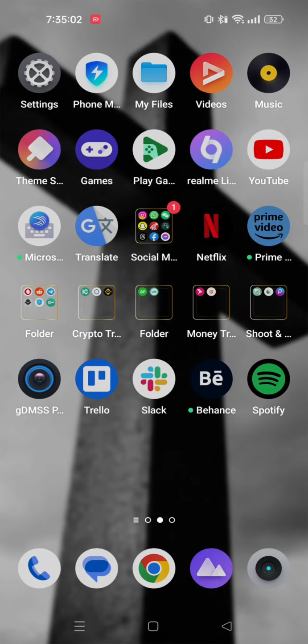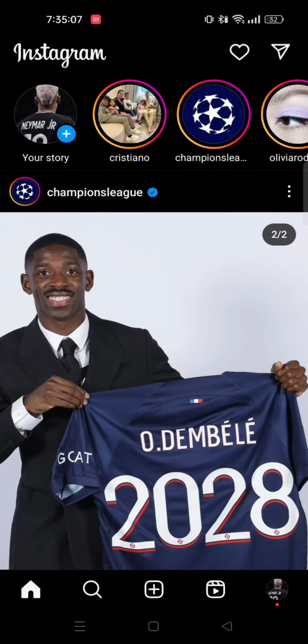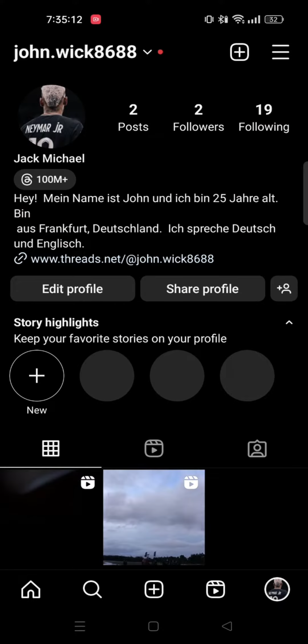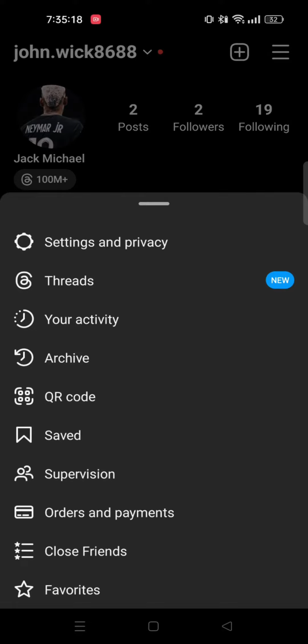First of all, open up your Instagram app. From here, what you need to do is tap on Profile on the bottom right corner. After that, tap on Menu on the top right corner. Here, you will get to see a list of options. So if you check them, you will see Archive.